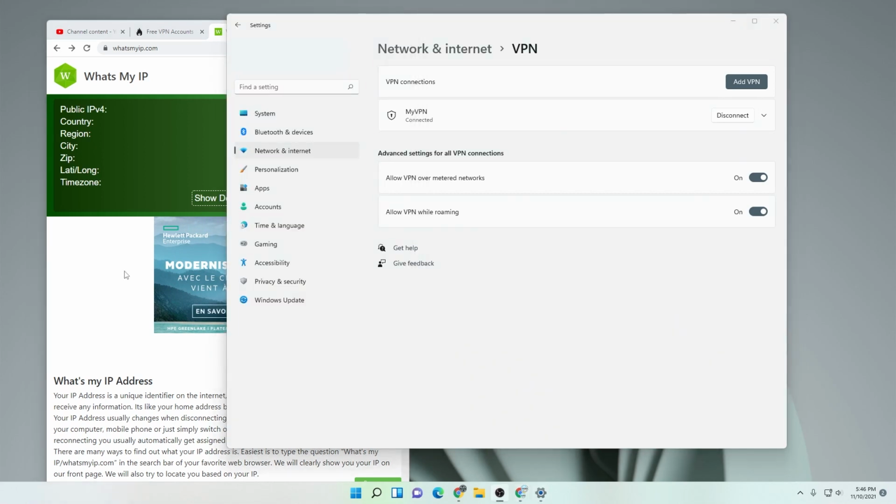And there you have it. So we've connected to a VPN using Windows 11 for free, and everything is built in. There's no added applications or anything else that we need to add.